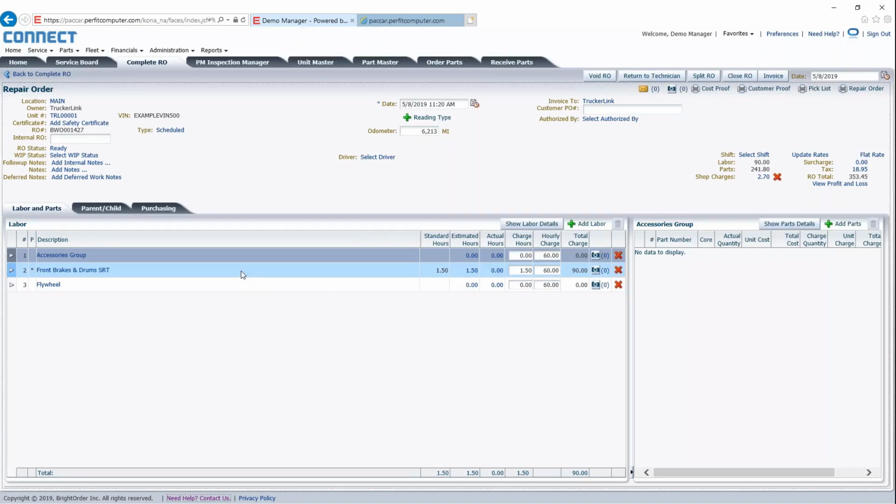Now, let's say we want to send this out to the techs to get worked on. All right, so maybe in your shop you don't want techs to clock on, so we'll just print out a sheet to give that same information. So we'll click on this repair order button up here.